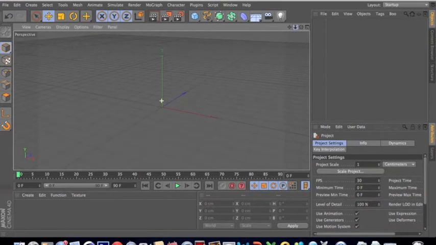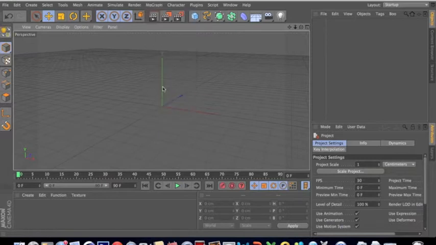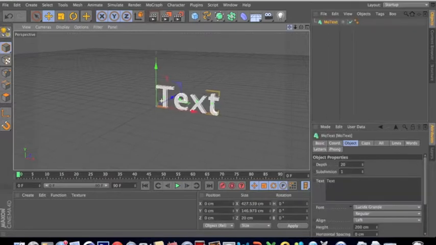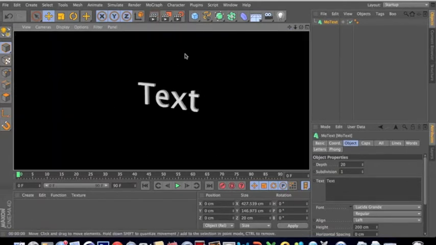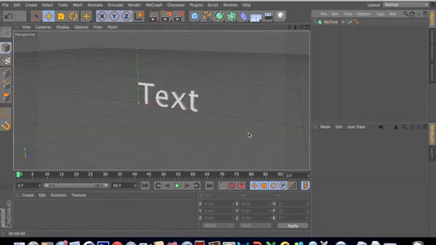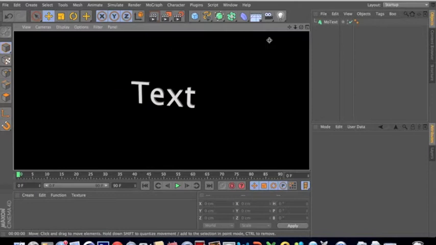So now, back up a little bit so you can see a little bit better. Go to MoGraph, Mo Text, and that'll pop up. And this button right here means render, where you render out and you'll see what it actually looks like without all the lines and stuff going through it. But right now that doesn't look very good. It's got bad edges and everything like that.